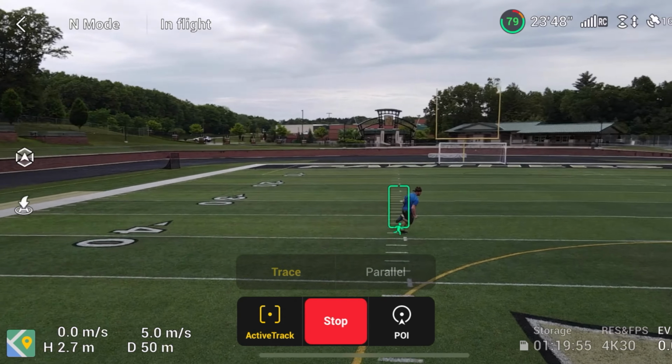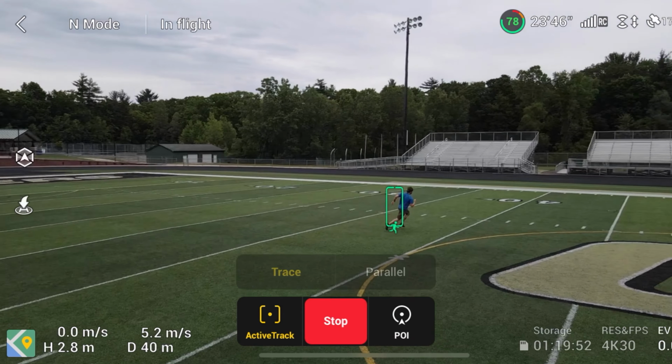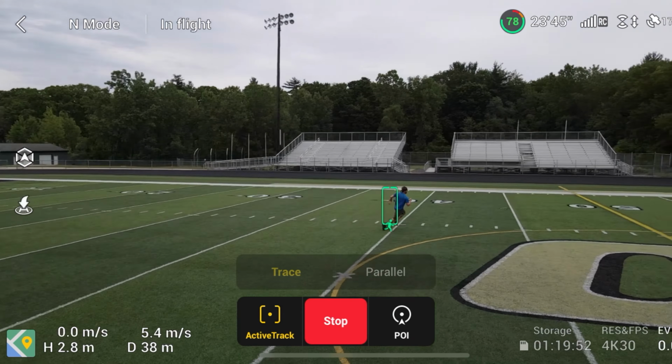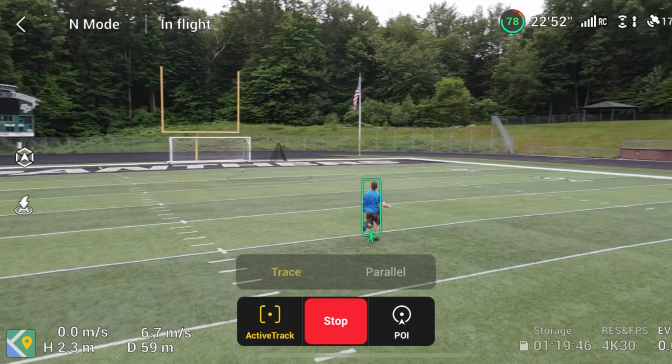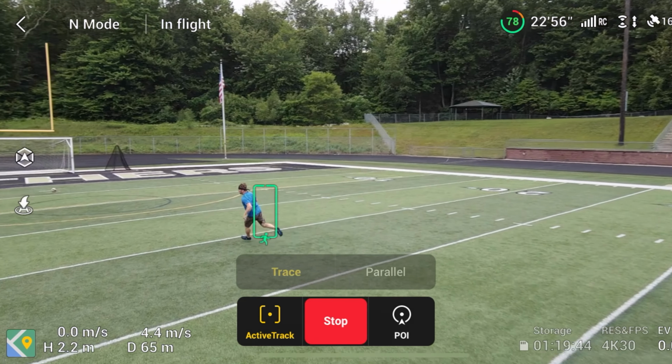The trace option is pretty cool the more I think about it. It allows the drone to position itself in a way that captures a more exciting perspective, rather than just chasing the target along a straight path. Plus it totally looks like you're in a 3D third-person video game.